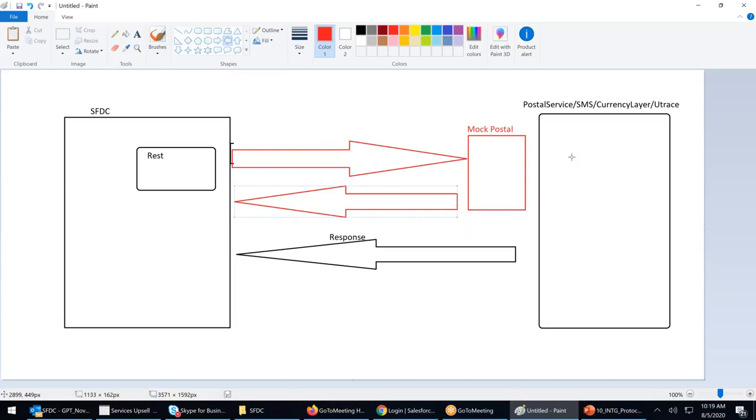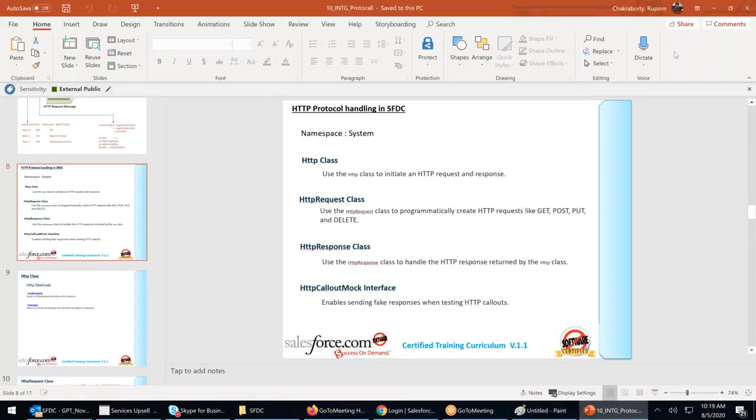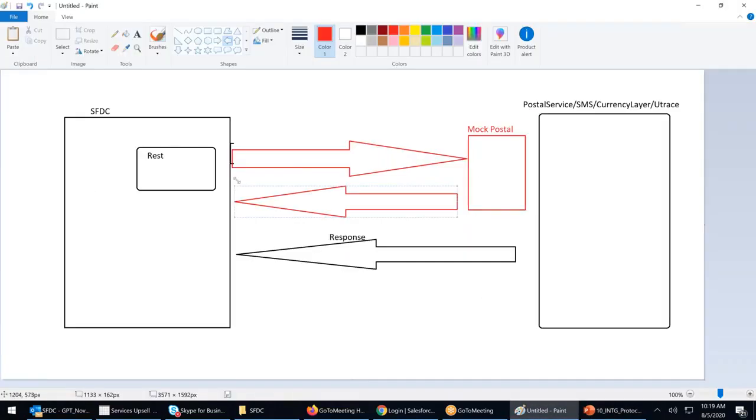Now, Salesforce has come up, okay? For a fake response, why can't I create a fake postal service here? Who will respond? I will write my class. I will ask the postal service to respond, and a fake postal service will respond. This is my mock. This is the service, HTTP callout mock. HTTP callout mock is used for testing purposes.